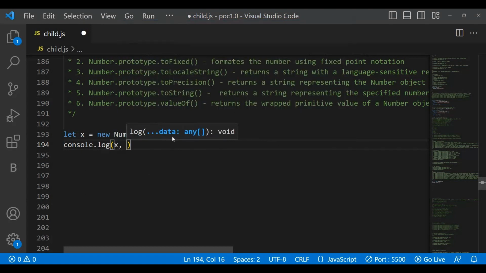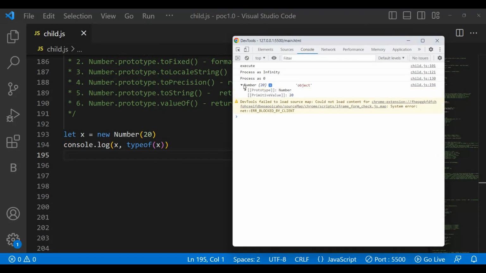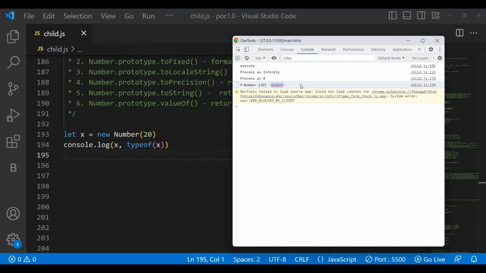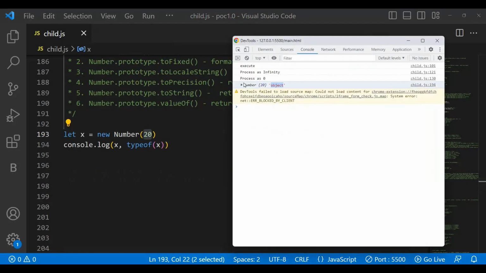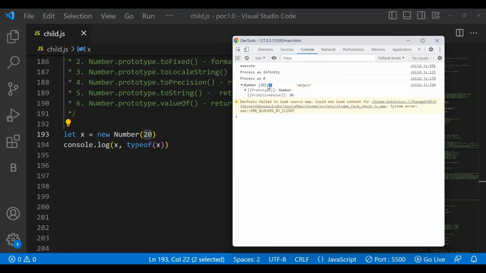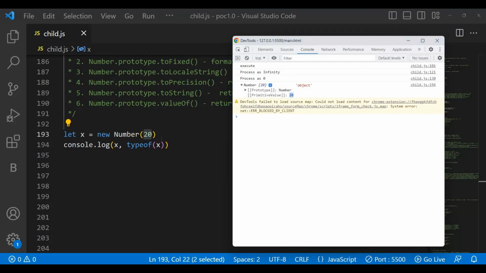I will print x, comma, typeof x also. So what can you expect? It is printing the x value, a Number, and its data type is object, because we have used the new constructor and we are passing this 20 in the Number constructor. That's why it created an object. So that object is this Number, and in it we have this value 20.